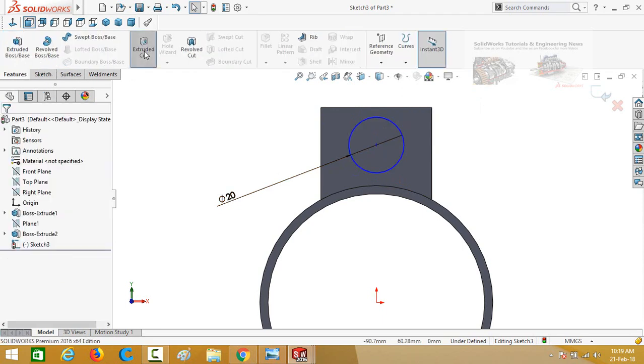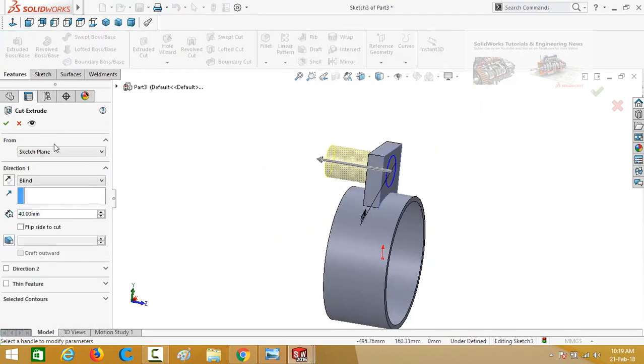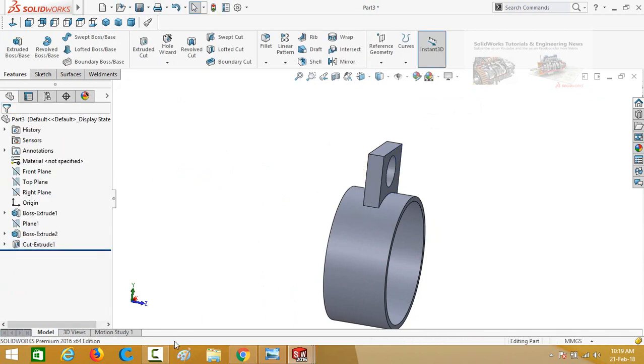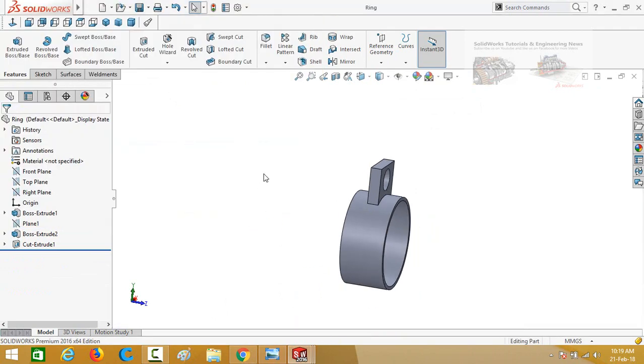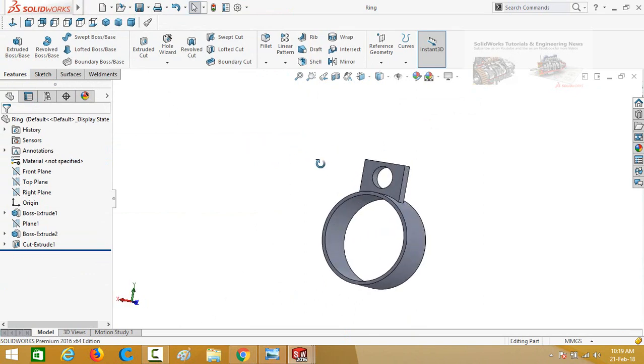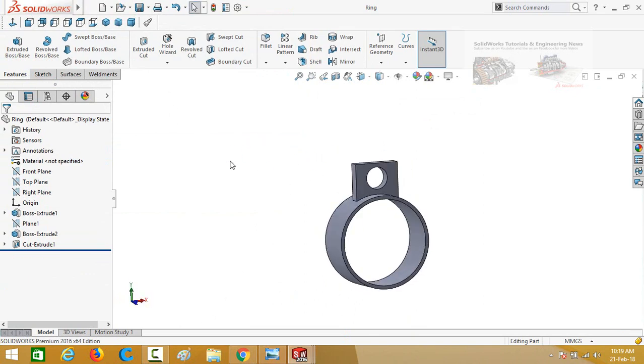Now go to Features tab and apply Extruded Cut command. Press OK button. Now save this part, Ring. So all parts are ready. Now we have to assemble these parts.